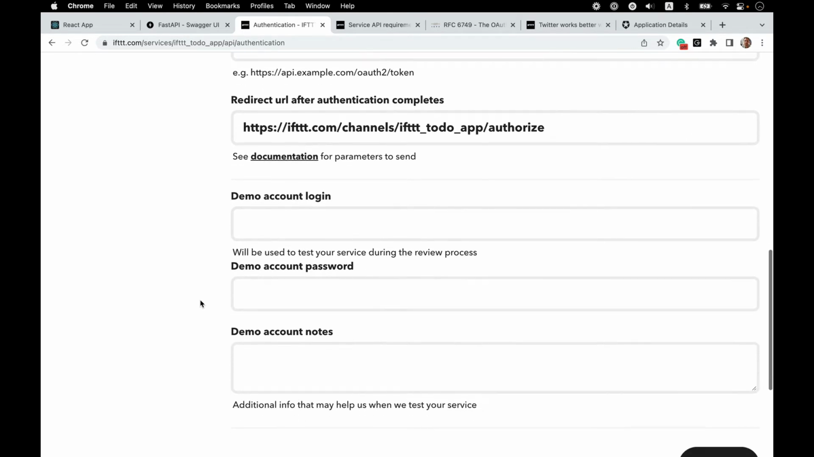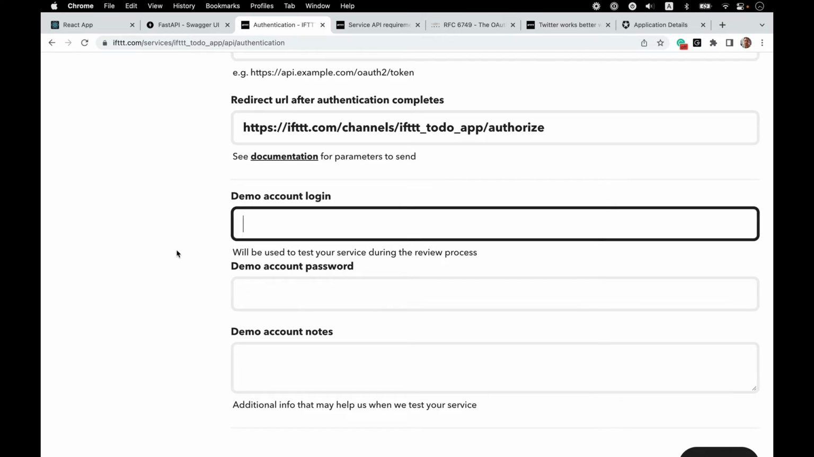And one other thing that needs to happen is we need to provide demo credentials. These are the credentials that the IFT team can use when they review the service so that they connect it and run the authentication tests. I'll use my test user here and save the changes.